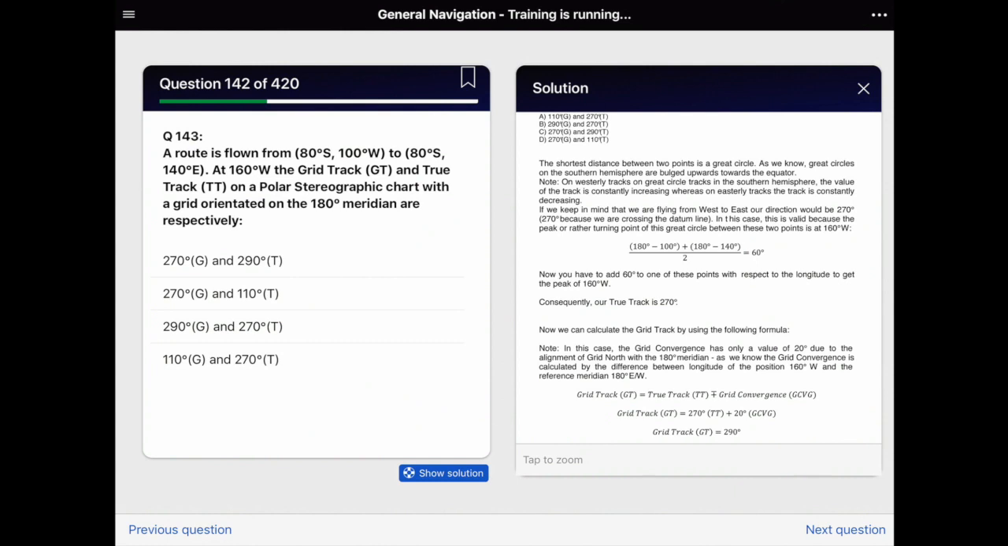on our route, in this example, we are crossing the datum line. We are flying from west to east, and our direction would be 270 degrees. And then we want to find out the turning point or the peak on our route. And this is calculated like this.